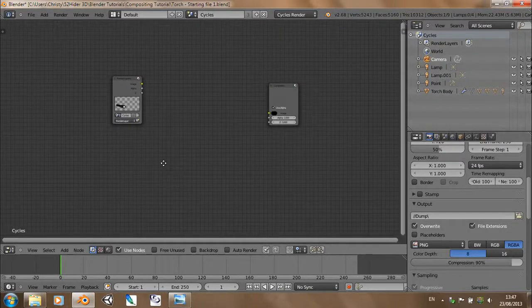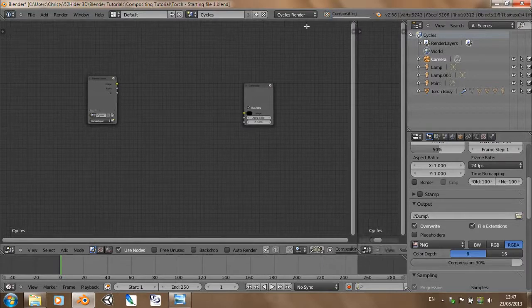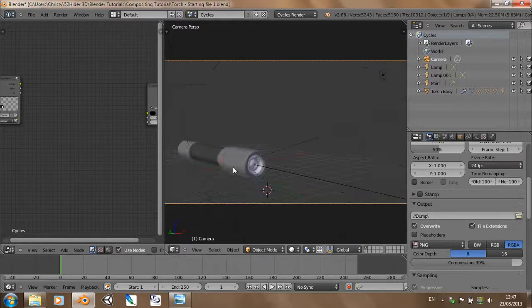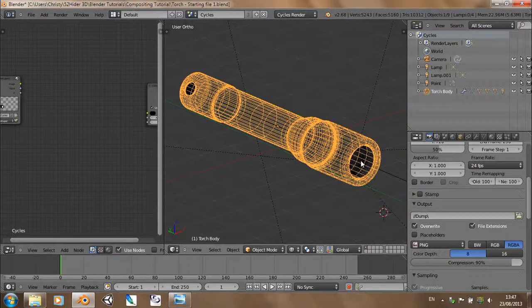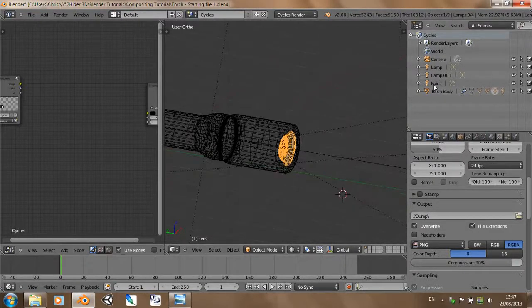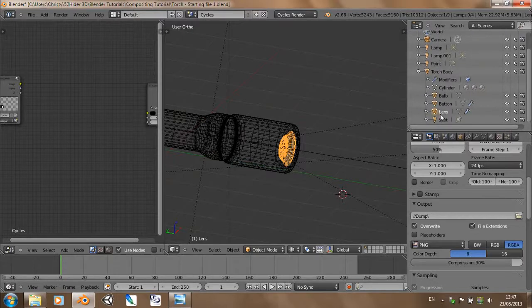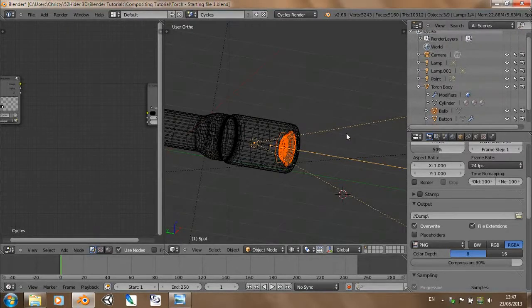So let's delete this rotate node. What we're going to need to do is actually have more than one render layer and this involves splitting your scene into a couple of different renders. So let's split the view and go back to the 3D viewport, and let's select the lens and the bulb and the spotlight. Press M to move them to the layer just below there. And we can turn both those layers on now.